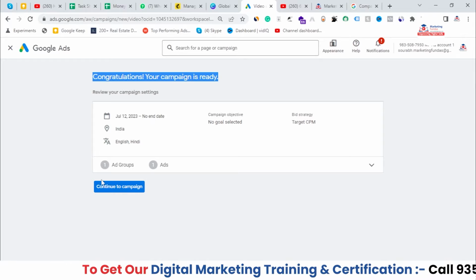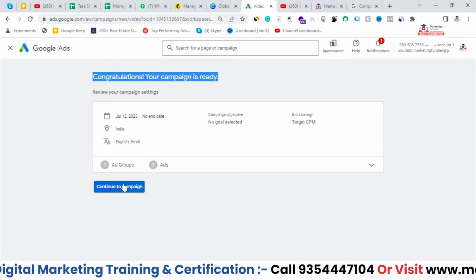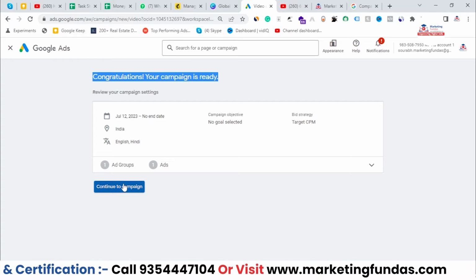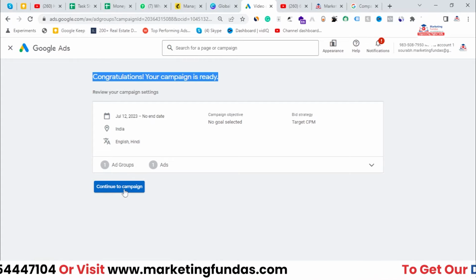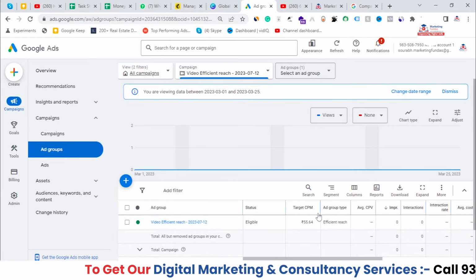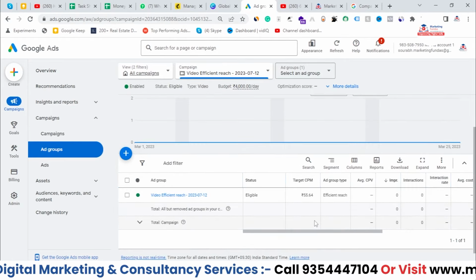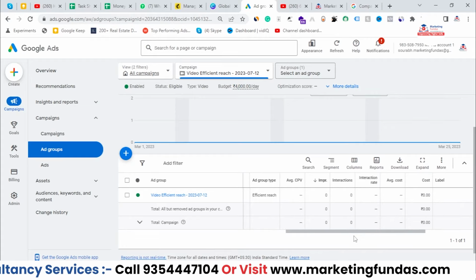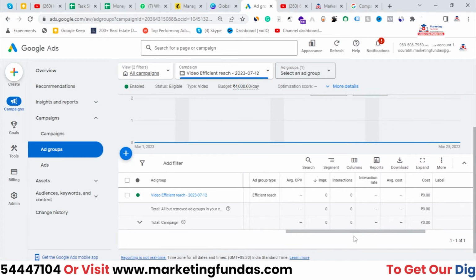Now after getting approved from Google's end, the campaign will automatically start. Let me go to the campaign, continue to campaign, and once the campaign gets started, we'll be able to see the results, right? So this is how you create your bumper ads campaign for YouTube on Google Ads.